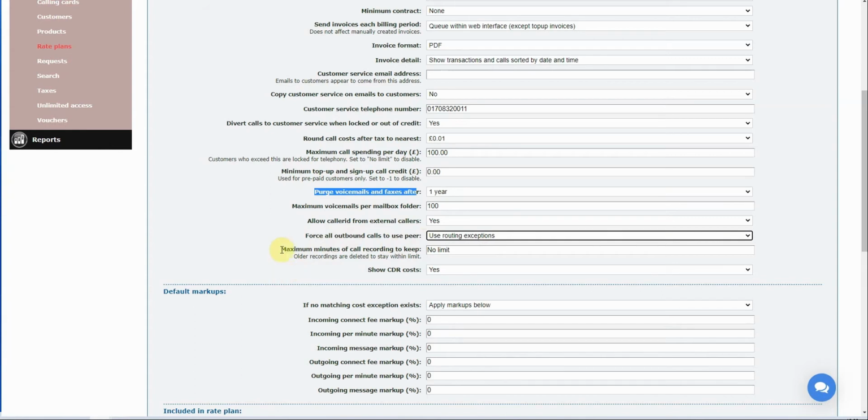Maximum minutes of call recordings to be kept. So if you particularly want to set up a customer to only have, say, 1,000 minutes of call recording, then you can set in here how many minutes they're allowed to record on this rate plan. You've got the choice whether you want to show the CDR costs on the CSV download that you get when the customer's generating calls. You can set that there.